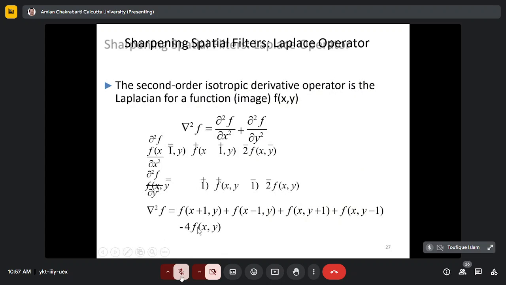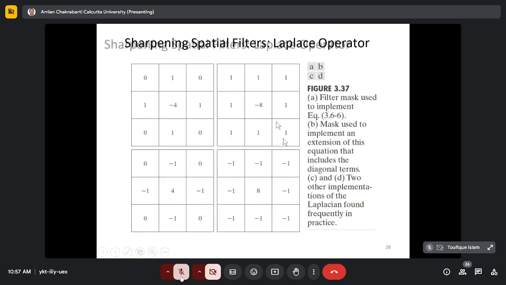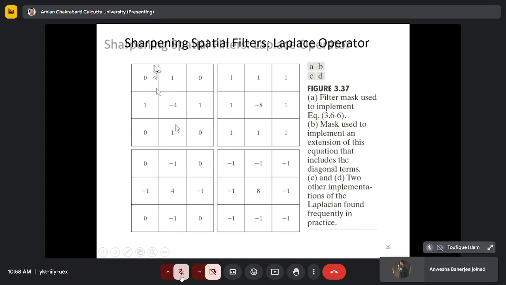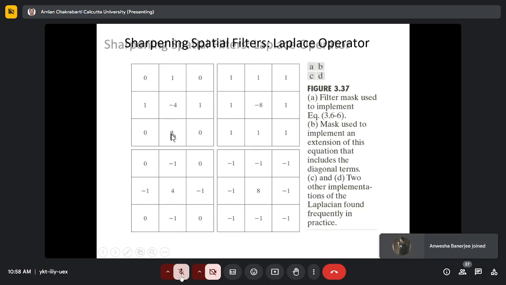Now let's try to see that. Suppose this is my equation. How can I define a kernel out of that? If this is my equation, what is the kernel? It's very simple, right? You look here. You have f(x+1,y) and f(x-1,y).